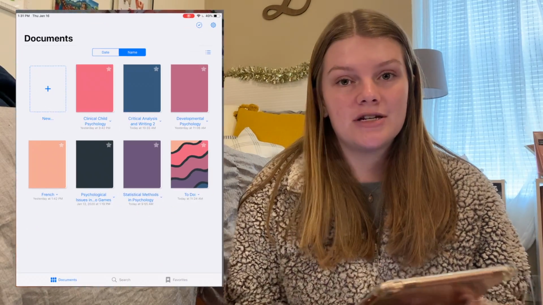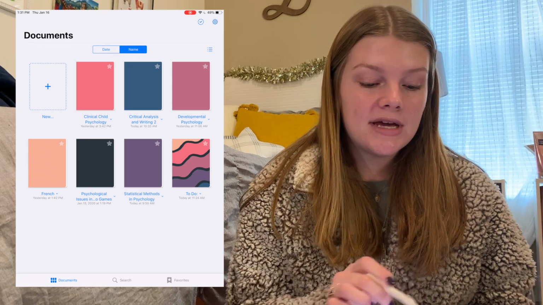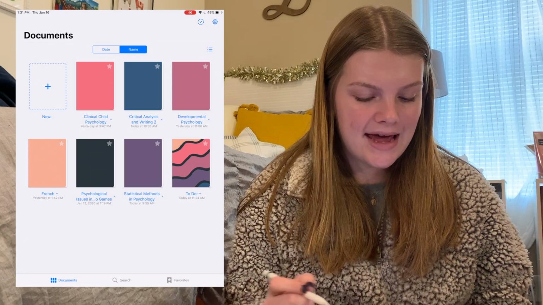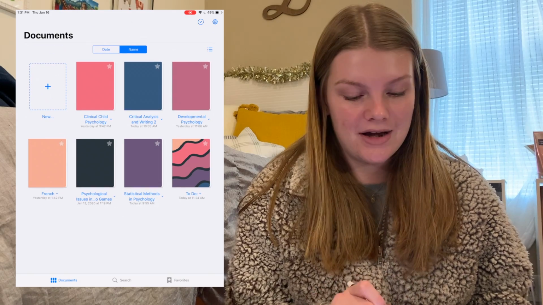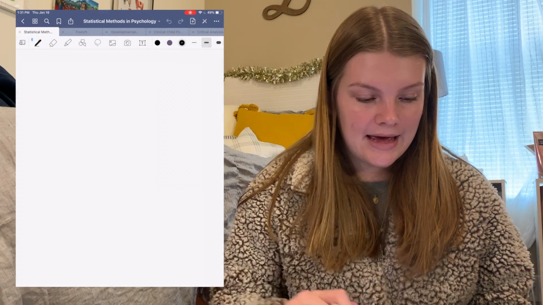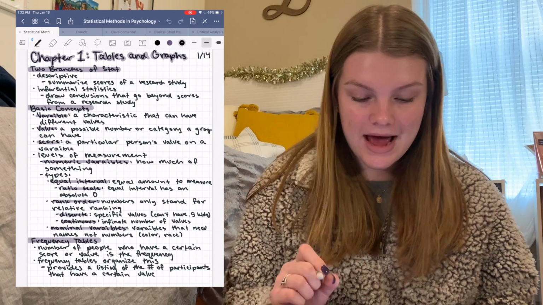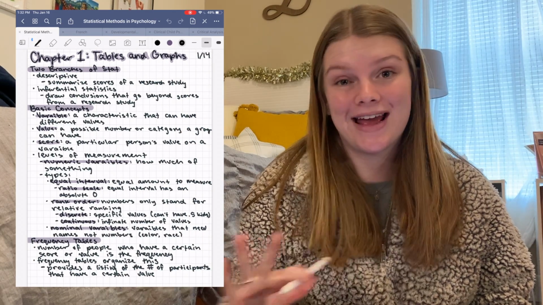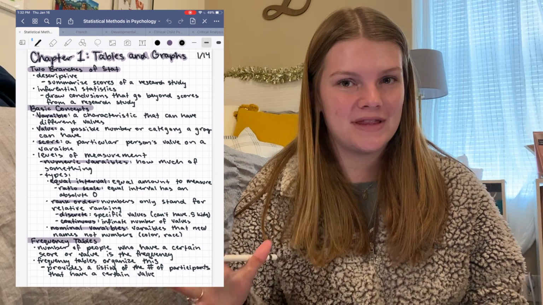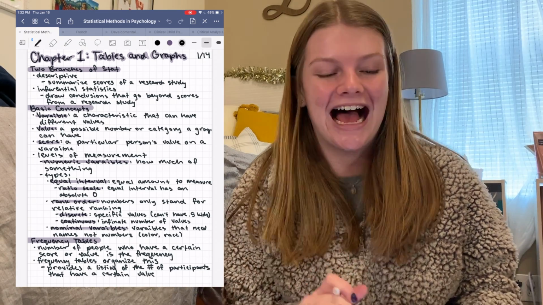To start off, I'll show you how I do my notes on GoodNotes 5. So each class has its own color. Go ahead and show you guys my stat notes. So if you go in, basically these are what some of my notes look like. I'm still getting used to the whole handwriting thing on here because it is a little bit different than pen and paper, so don't judge me on that.